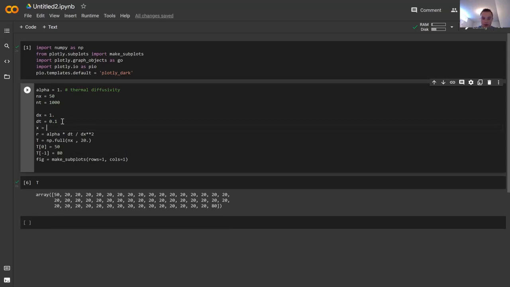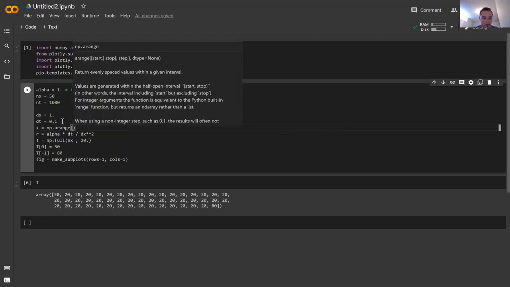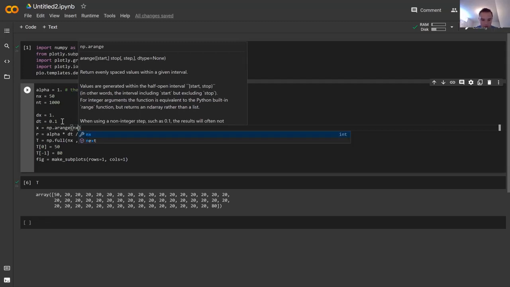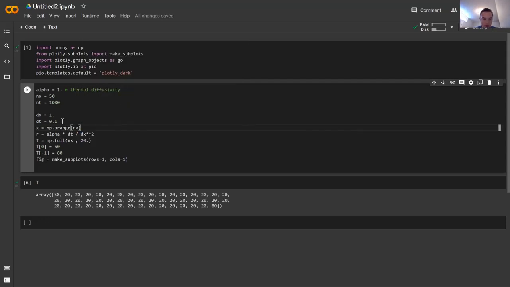We can say our x values will be in a range, so we have to use np.arange. We're going to have the length of our bar, which is nx, and we're going to multiply that by each spatial step of our bar, which will be our dx. And these will be the x positions of our bar. So we'll say those will be our positions.